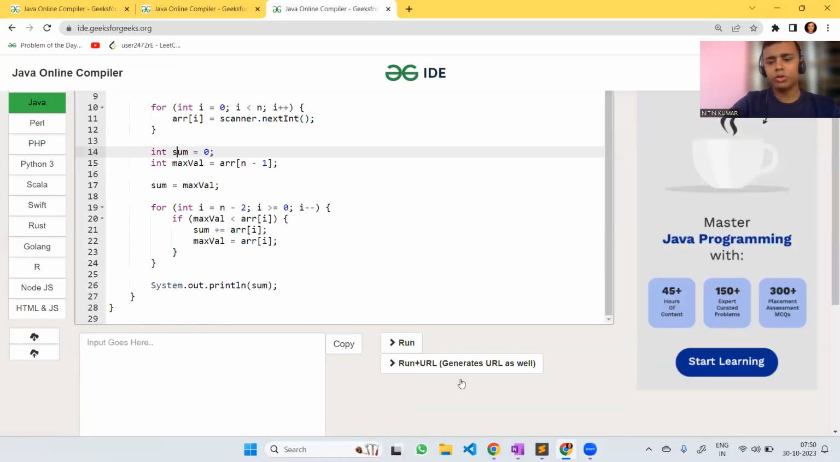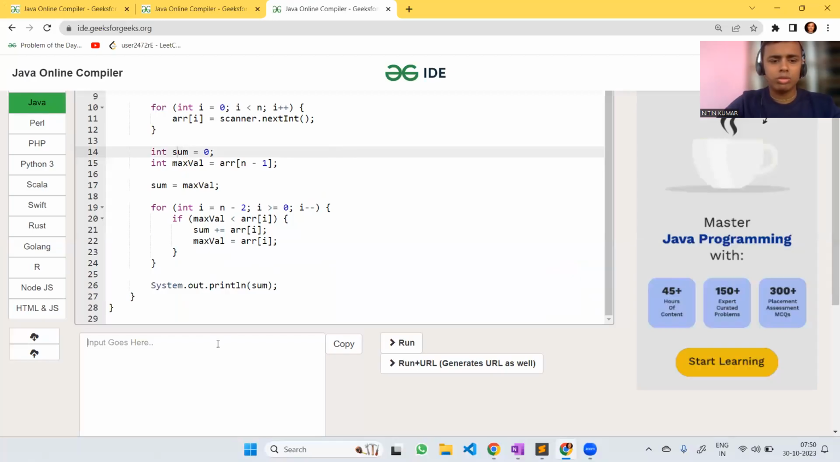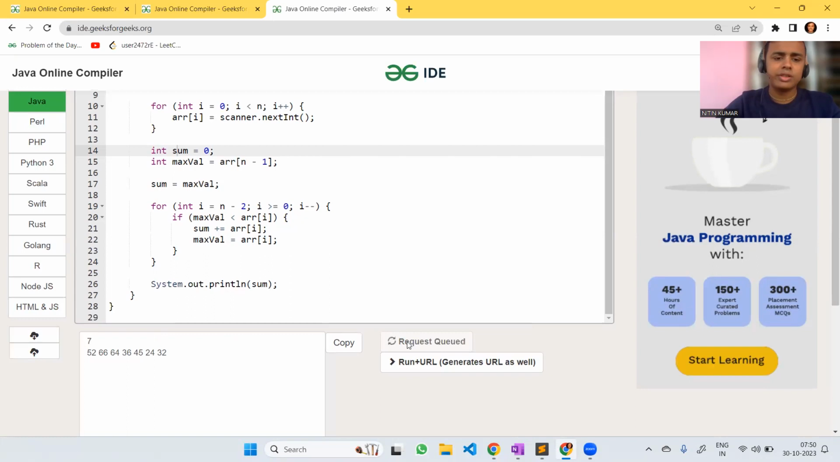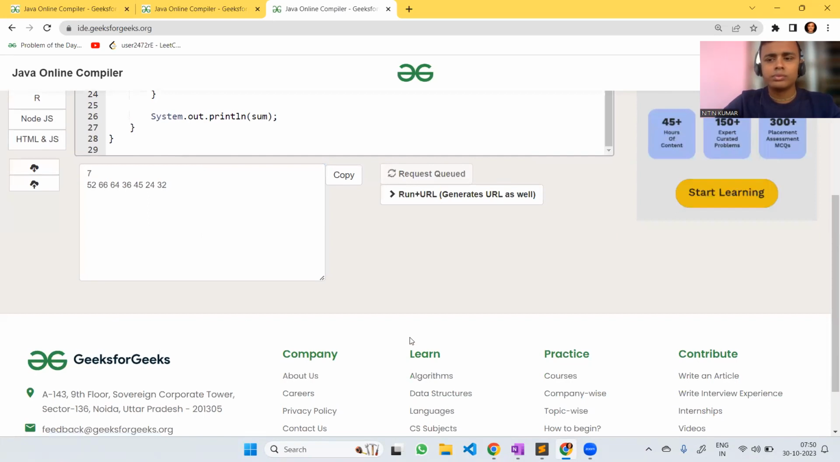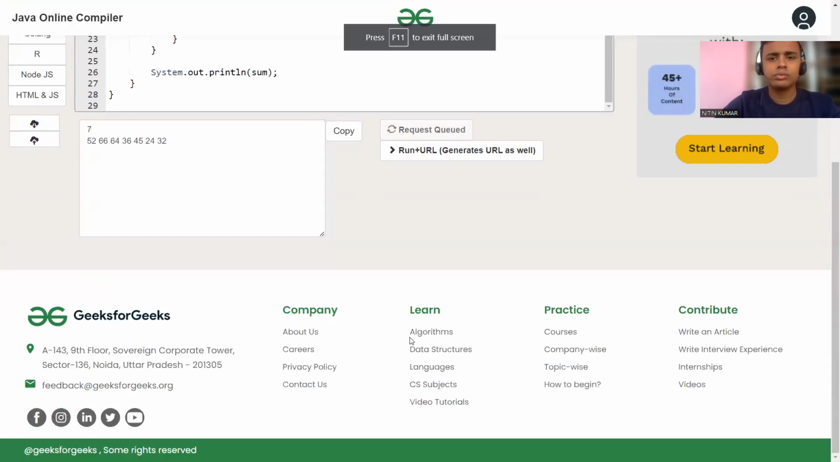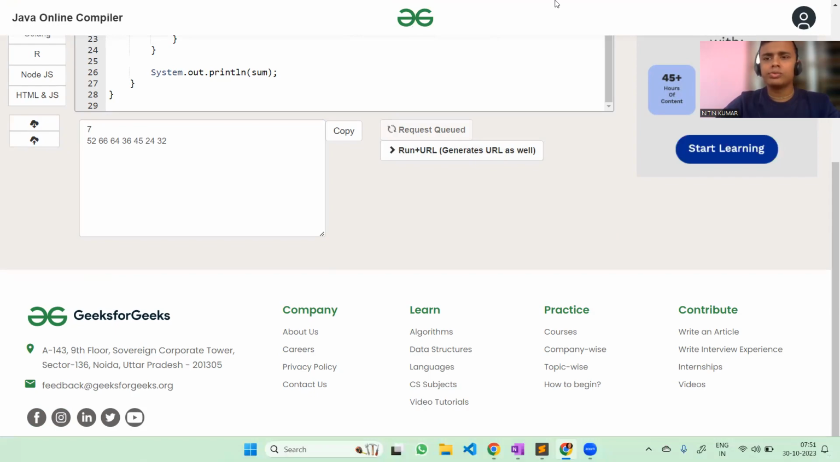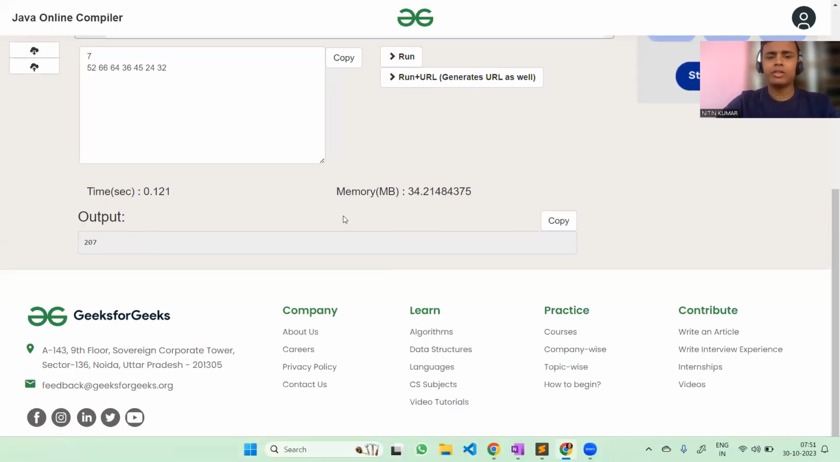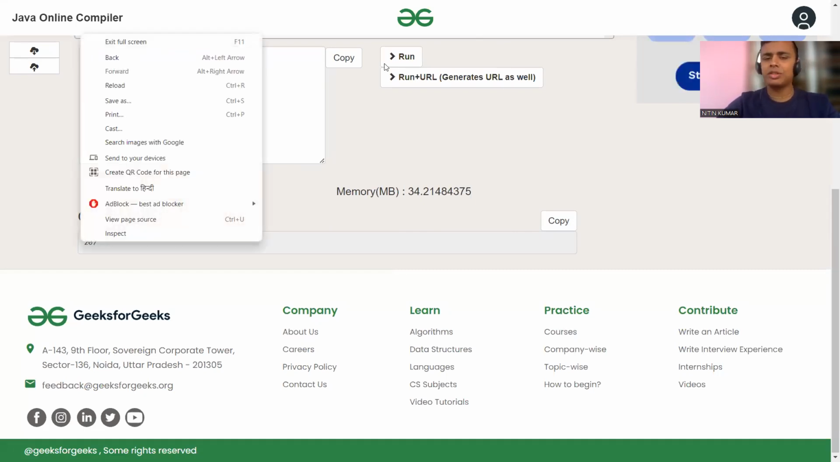Now let me run this code for you. Let me copy paste the same input. Control C, and now come here and paste it here. Now let me run this. So you can see it is running very fine. Same output is coming, so this is the correct output. This is the first problem that was asked in the Accenture examination.